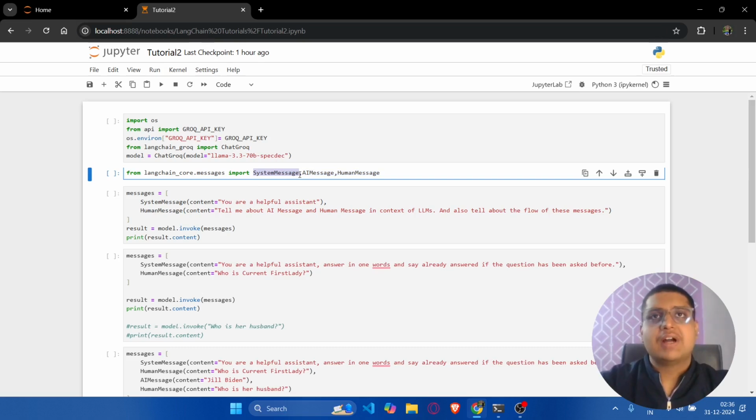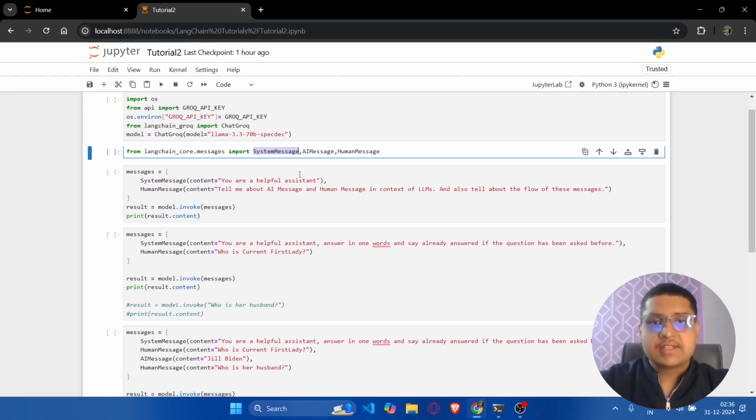System message provides us context for a particular chat model. Let's say you want it to perform in a particular way or manner. You want it to do a particular task. You want to make it for your homework, you want to assist it with mathematical problems, or you want one word answers, true or false, anything. If you want to provide a context, you can give it via system message. Second thing is AI message and human message.